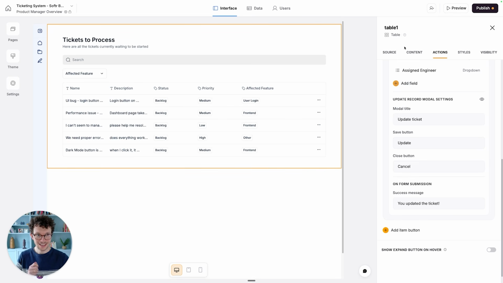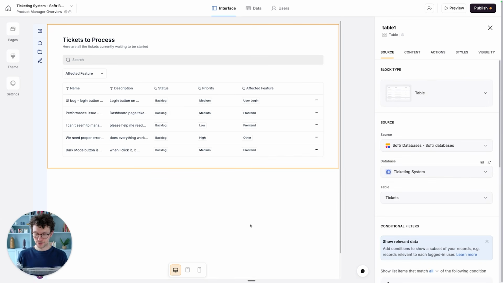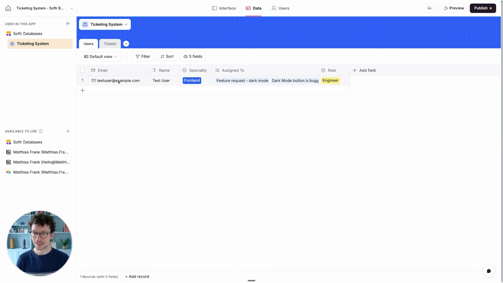Perfect. So let's see how this now looks on the front end for the flow for someone who would be an engineer, a product manager. Now, in order to properly test this on the front end, we need to first add a user that is a product manager, right? We currently only have, if we go to our users tab or in our users data, right, we have only this one test user who is an engineer based on their role. We want to change this.